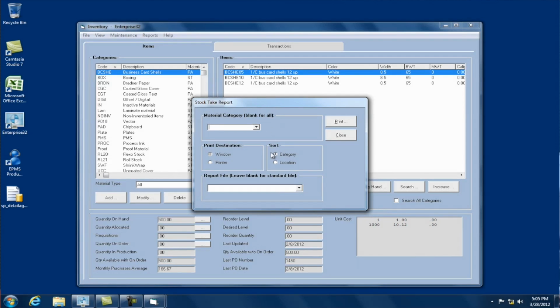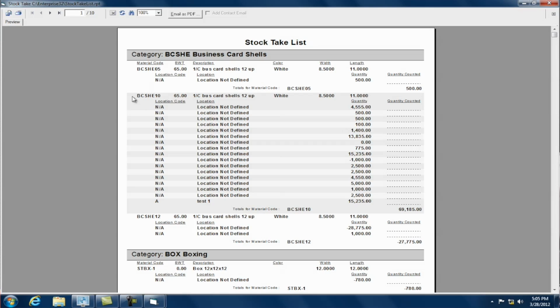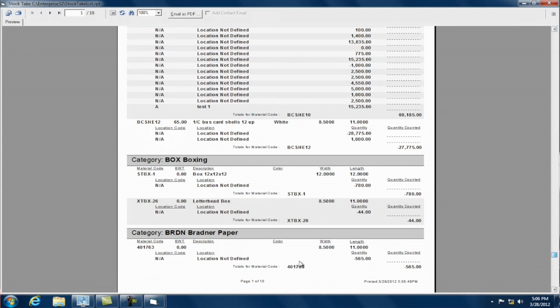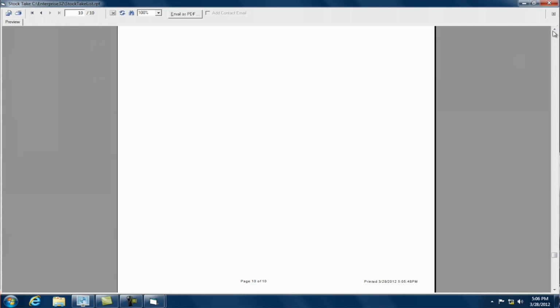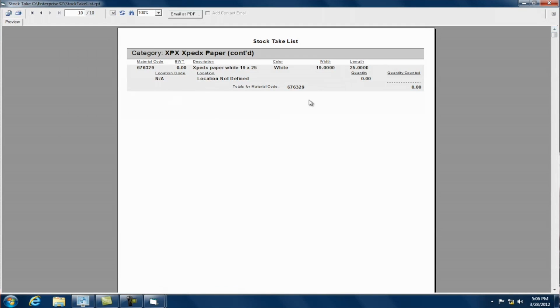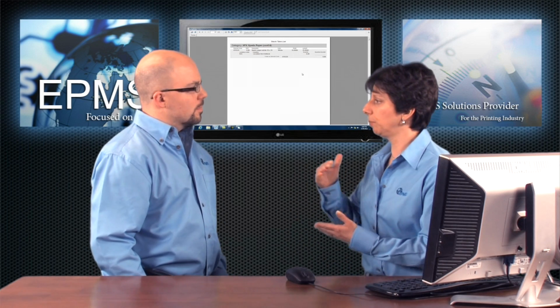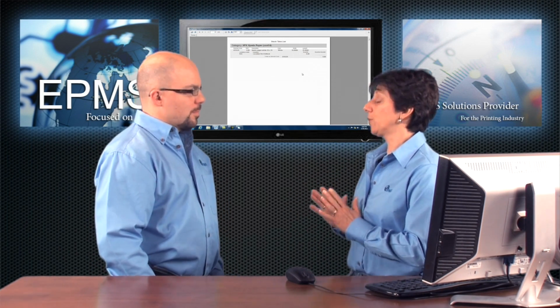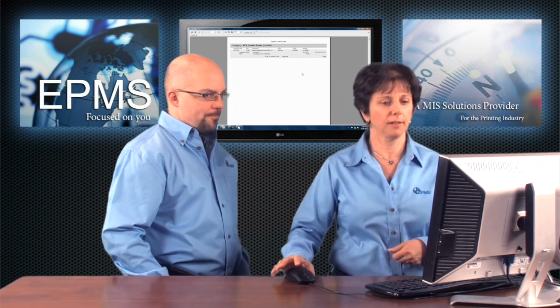So this report can be printed by category or by location, and you can print just for a particular category or for all categories. And this will give you the material code, again, some information about the material at the top here, and then by location, the quantity in each location, and here's an area where you can type in the actual quantity. It'll total it at the bottom for each material item. Okay. And let me go to the last page. And here's the last one. So there's no sum on this report. It's just simply each item and what you have on hand for each item. Okay.